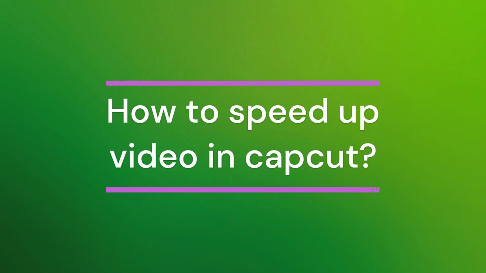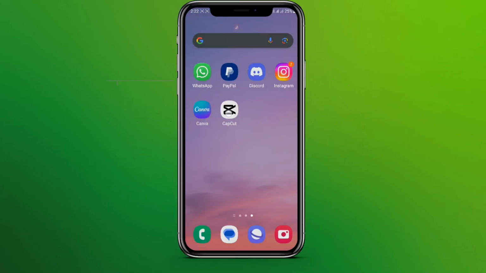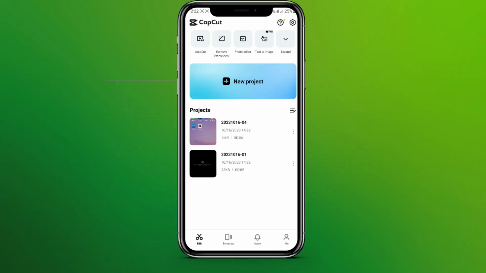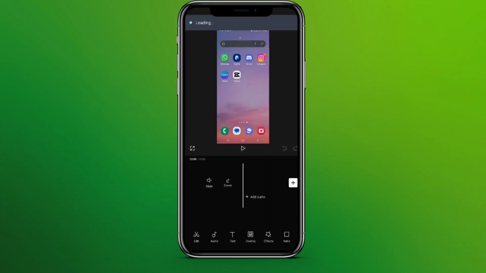Today in this video, let's learn about how to speed up your video in CapCut. So let's get started. At first, let's get into the CapCut app. So here it is. So let's tap on this. Now you can go for any project or start a new one. Let's go for this one.